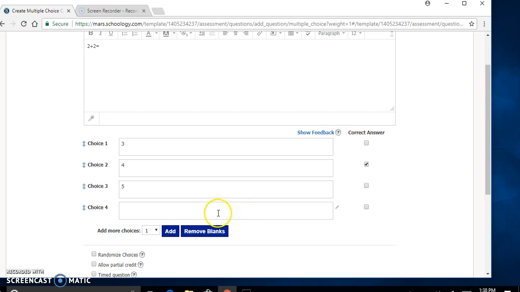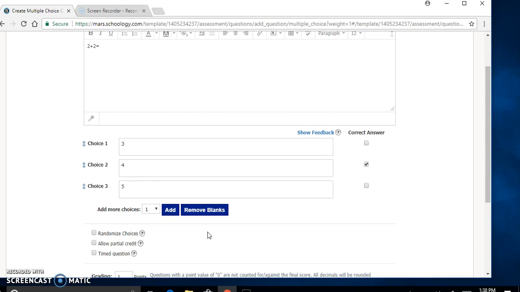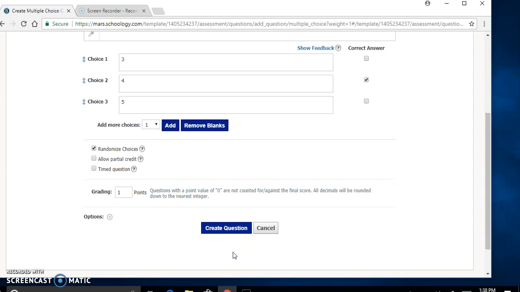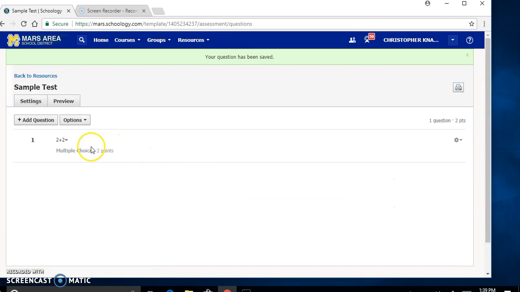If you don't use all 4 choices, you need to remove blanks. It won't let you create it with a blank, or if you didn't select your correct answer. I usually like to randomize the choices, selecting that, and to this point I haven't messed with partial credit or timing any particular question. And then you can set a number of points per question. So then I will create the question, and here I have one sample question.